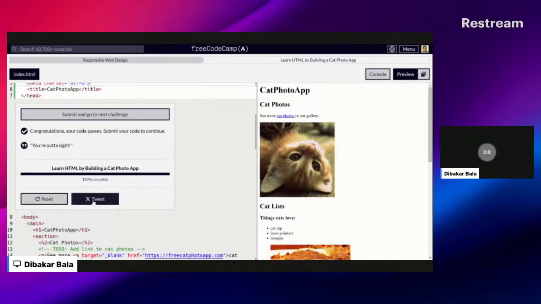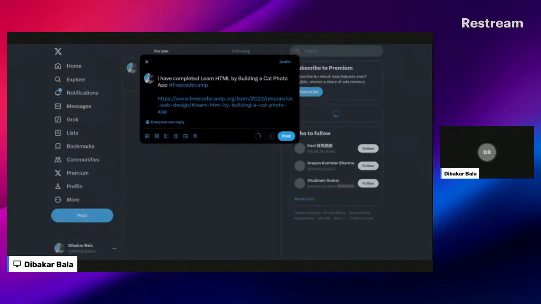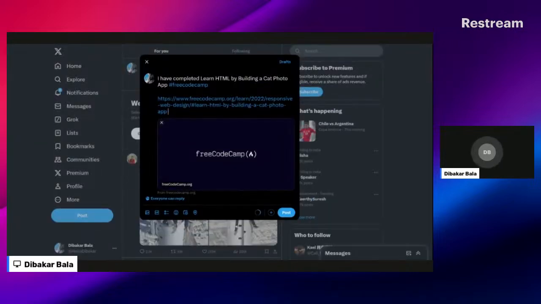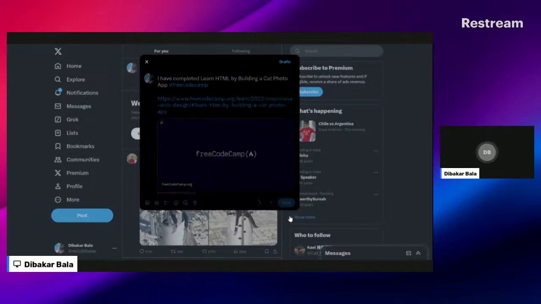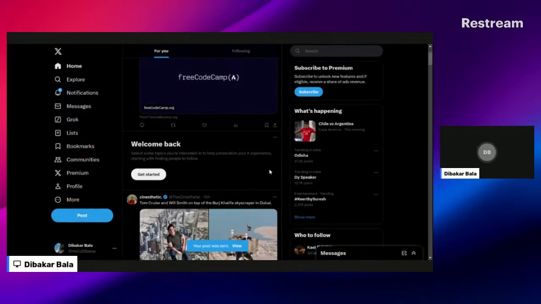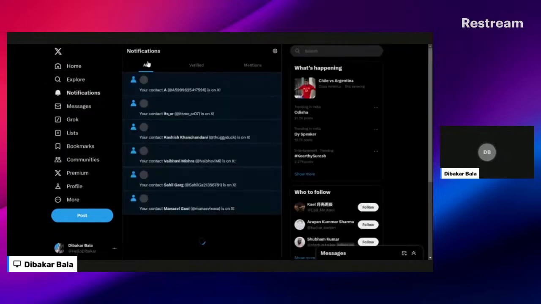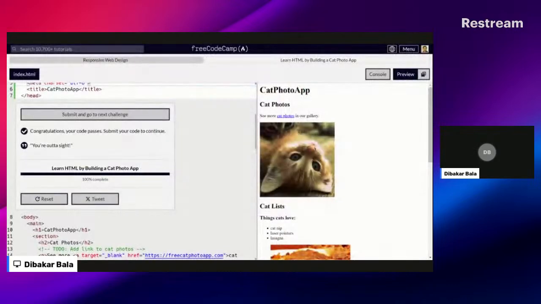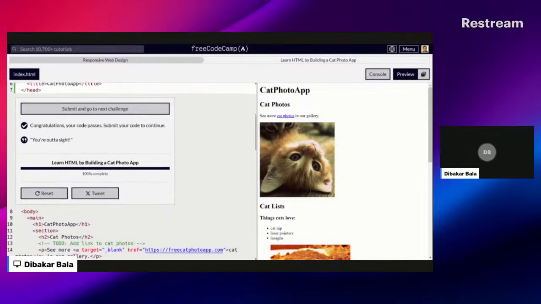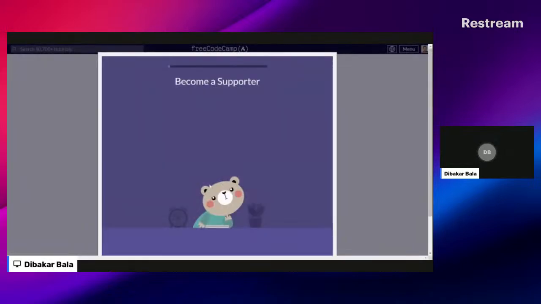And there's a tweet which says I have completed Learn HTML by building a cat photo app, and this is freeCodeCamp. So yeah, I'll tweet this. I don't mind. freeCodeCamp is free. At least the minimum I can do is share a tweet about it. So we are done, 100%. I'll submit and go to the next challenge.